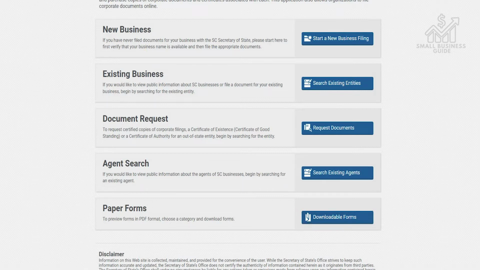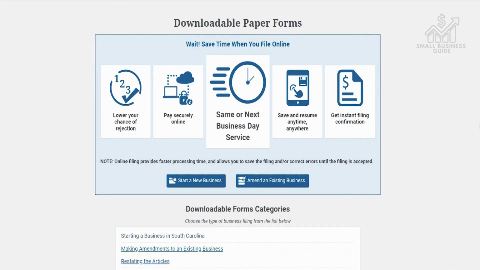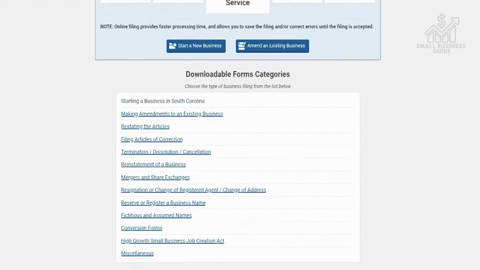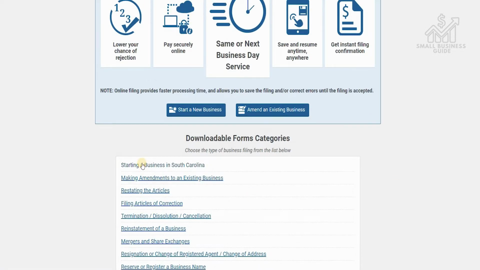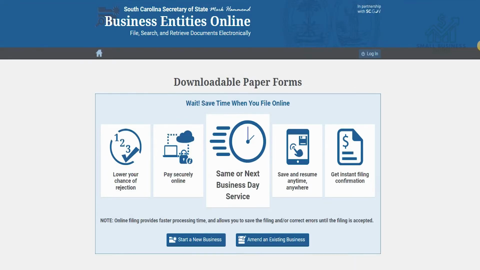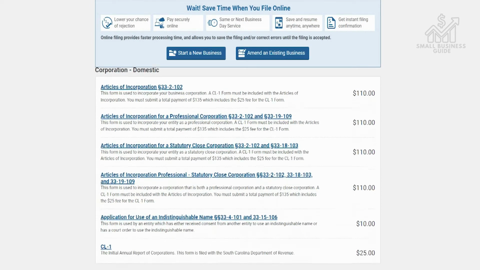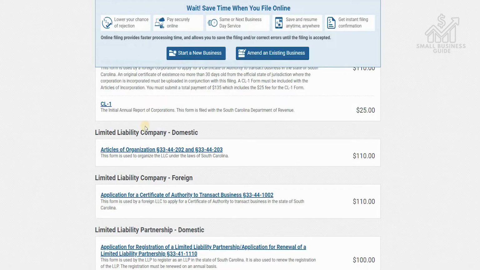When you click on it, you'll go to the next page over here. It will give you a breakdown of the downloadable forms. Then you have making amendments, restating articles, filing article corrections, termination. Now, of all these elements over here, we're going to select starting a new business. When you click on starting a new business in South Carolina, it will take you to the next page. Over here, obviously, you have different elements. You have your articles of incorporation, and you have your foreign articles. You have the limited liability company foreign. We want to go for the domestic ones.